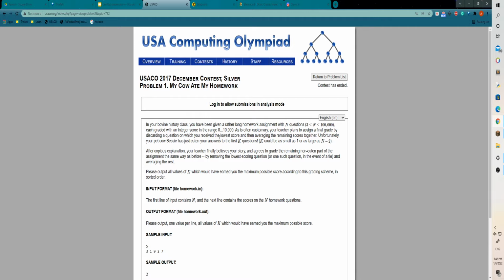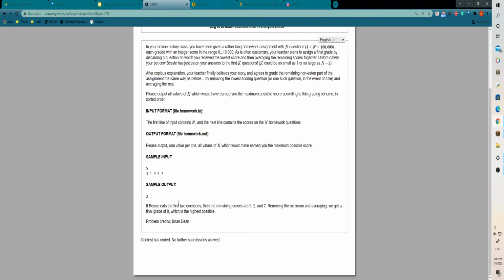So how does she calculate the final grade? Well, first, she takes out or discards the question where you received the lowest score, the lowest scoring question, and then averages the remaining scores together. Basically, you get an array of numbers, as we can see if we go down to the sample input, an array of n numbers, and each of these numbers represents a point value for a question. In this case, we want to calculate the final score or grade by discarding the question with the lowest score and averaging the rest.